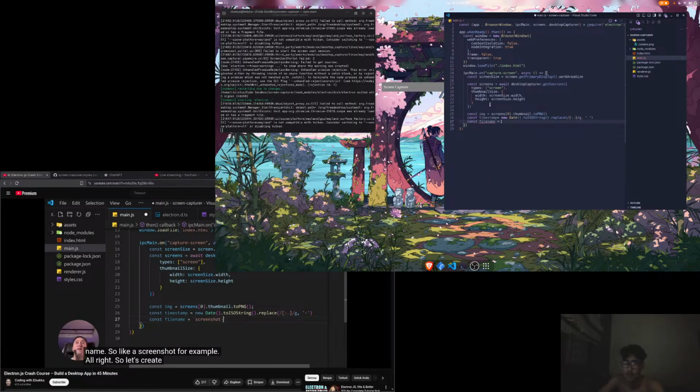So we have now the timestamp, and we want also to prepend something to the file name, like screenshot, for example. So let's create another constant, assign it to screenshot, then dash, then we append the timestamp, then the extension, which is .png. So now we have the complete file name. The remaining part is having the complete file path.